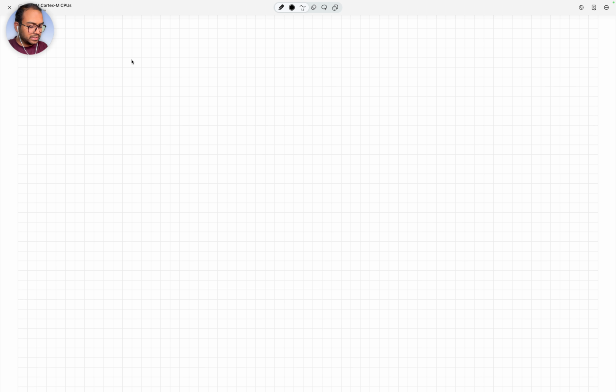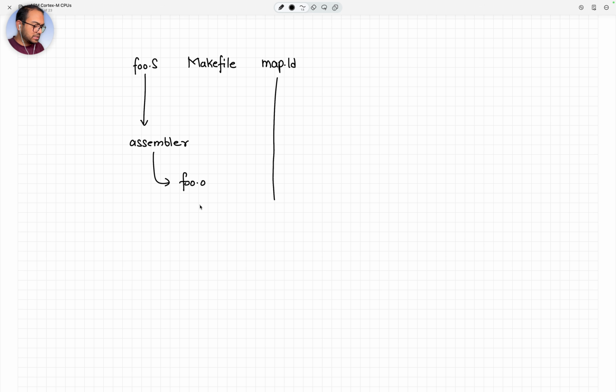But then here's the thing, just a recap: we have foo.s, we have the make file. This is strictly speaking not required, but it makes life easy for us. So we have it. And then we have the map.ld. Right. This is for the assembler. This gives us foo.o. Okay, this is foo.o. This then, along with this, is fed to the linker.